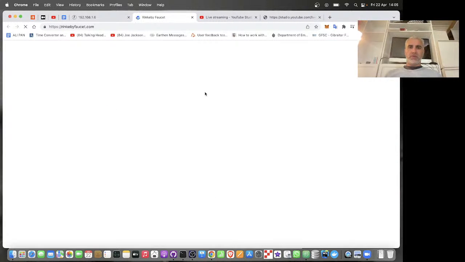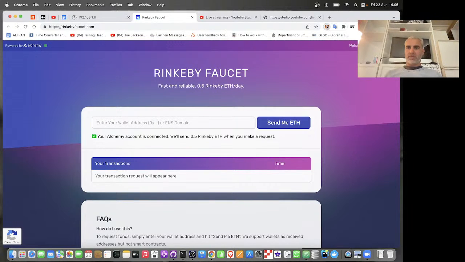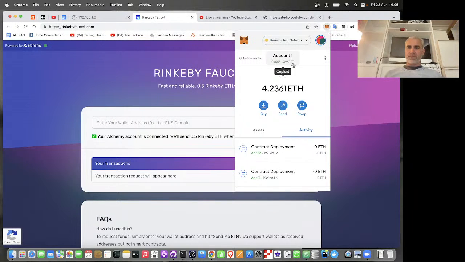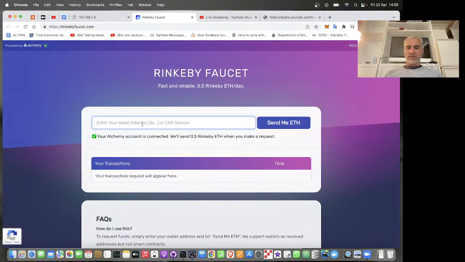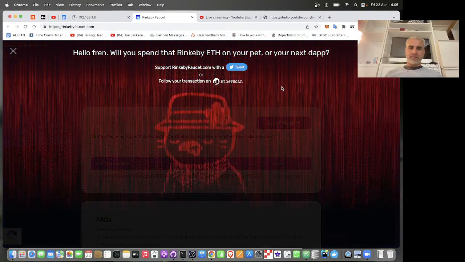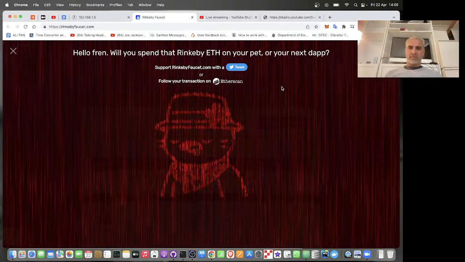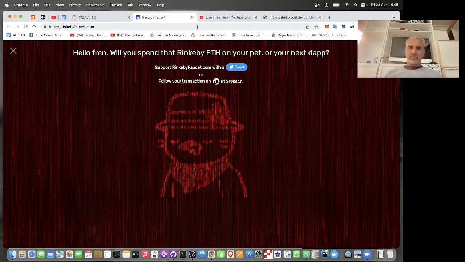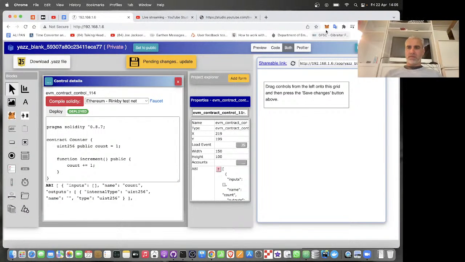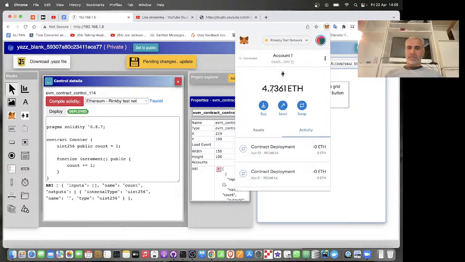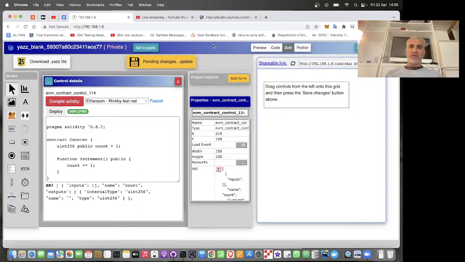Let's get a few more ETH while we're here. This is a faucet. This lets you get some Ethereum. Okay. There you see it went up 4.7 ETH. That's not worth $2,000 or whatever. That's just on the test network.